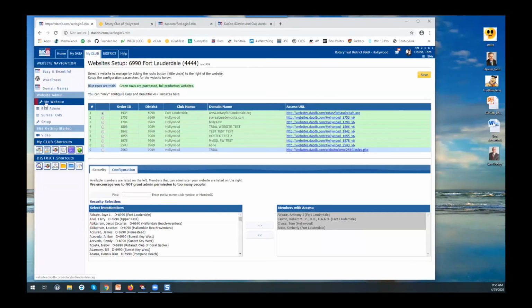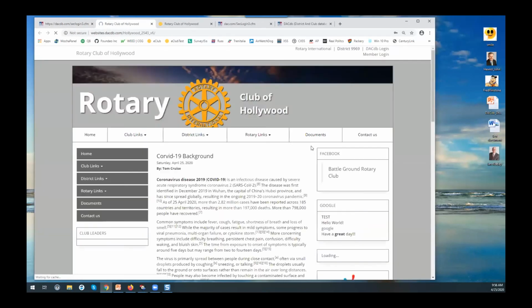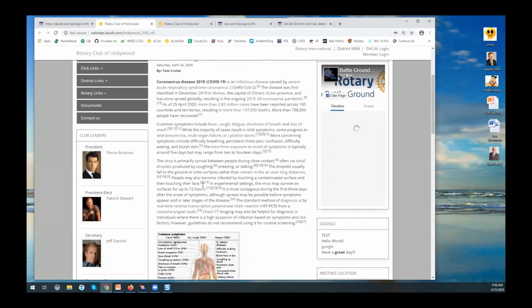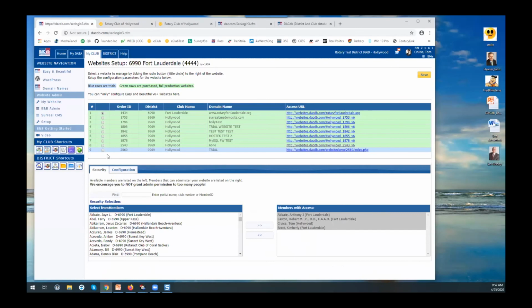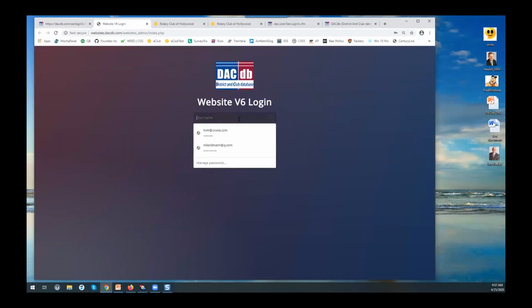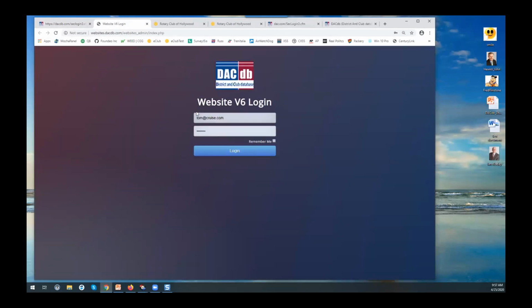Now, if I've already got a website, I think the one I want to use is, let's see what this one looks like. There's a website that already exists. And somehow it's got this little header in the background. So it's kind of goofed up a little bit. So one of the things I could do is say, I want to edit that website and I want to go into EMB admin and I want to log in. So Tom Cruise is the person that created it, he's the webmaster for this club.